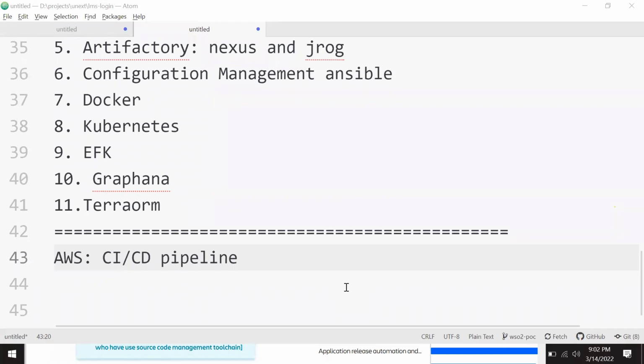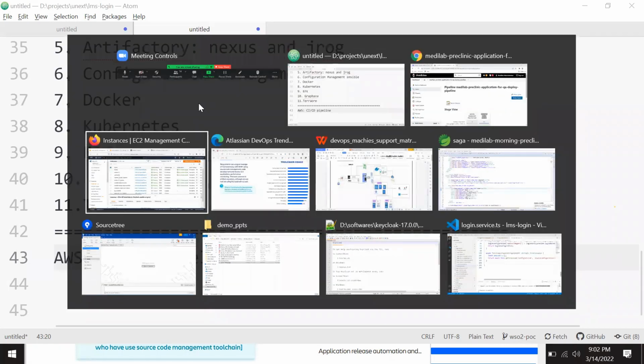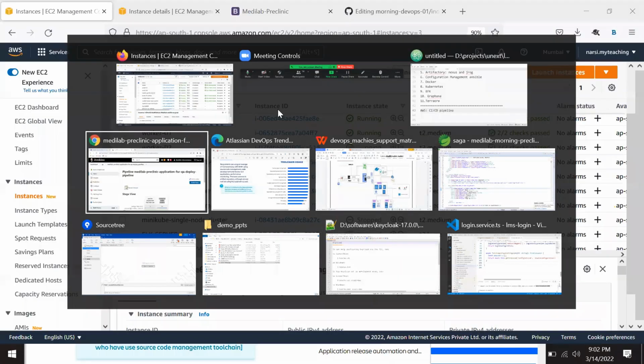So will there be any practical also, or only the theory part, or just an introduction to the tools? No, not theory. See, that's what I would like to show you. Why I have shown this pipeline, what we have configured.